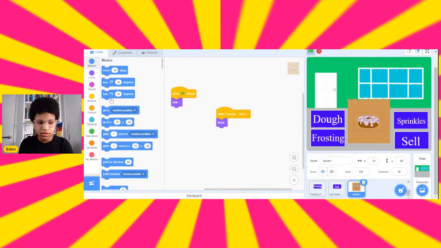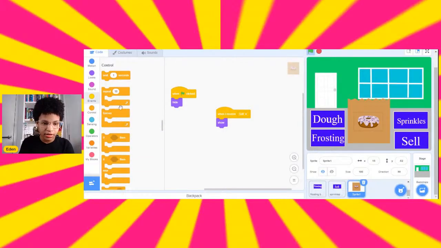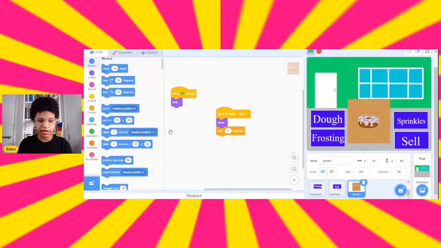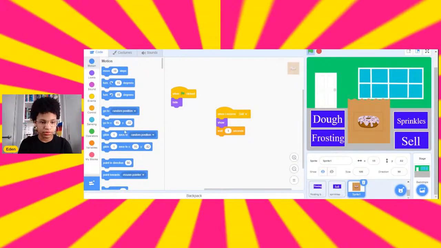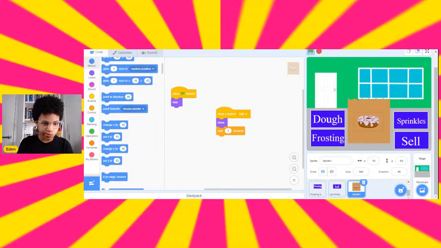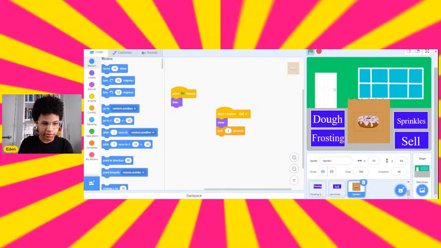Then let's have it stay for a while. Let's have it stay for 1 second and then glide off screen. Where is the glide? Here it is. Glide for 2 seconds to the same Y that it is, and then we'll make the X 300.